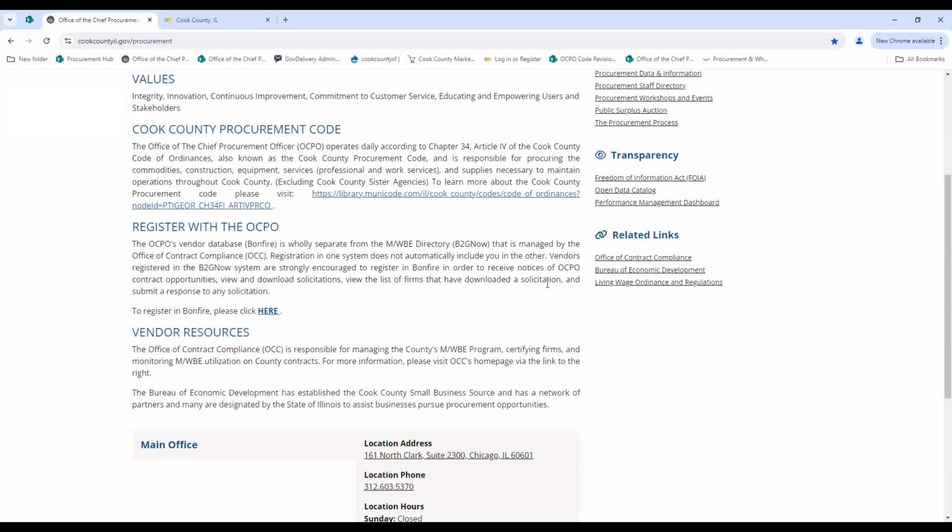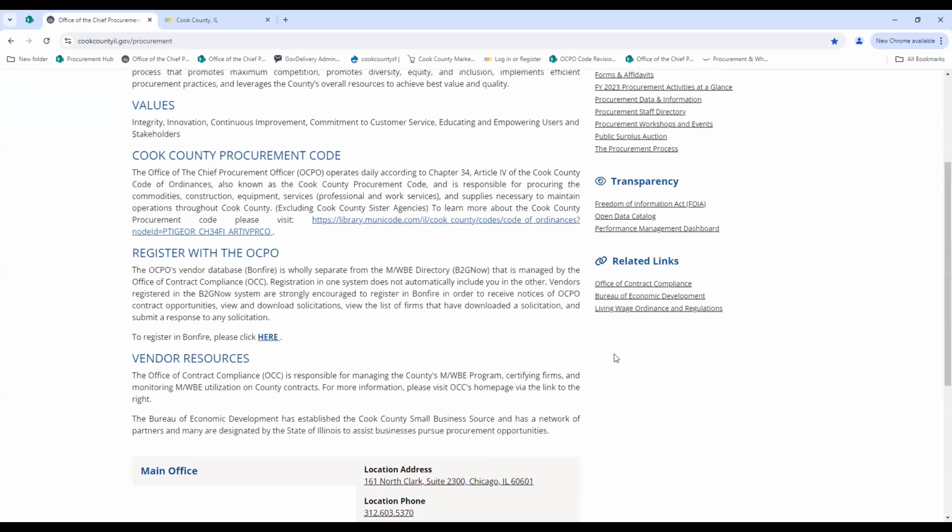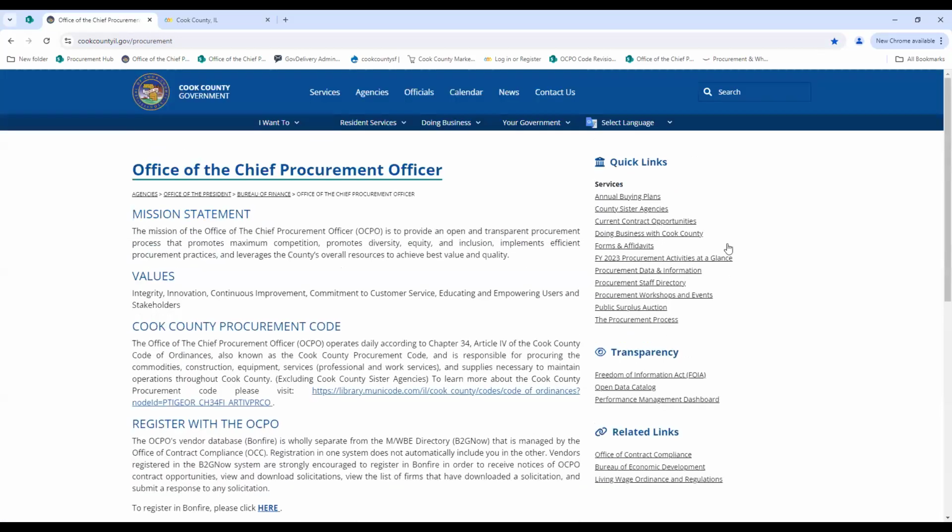Registering with the OCPO, we give a brief description of Bonfire, and if you wanted to register with that, you click here. Here are the quick links that I was telling you about with useful information, so I'll dive into these first. Here are the related links with the resources for you all for compliance and BED located down here at the bottom.